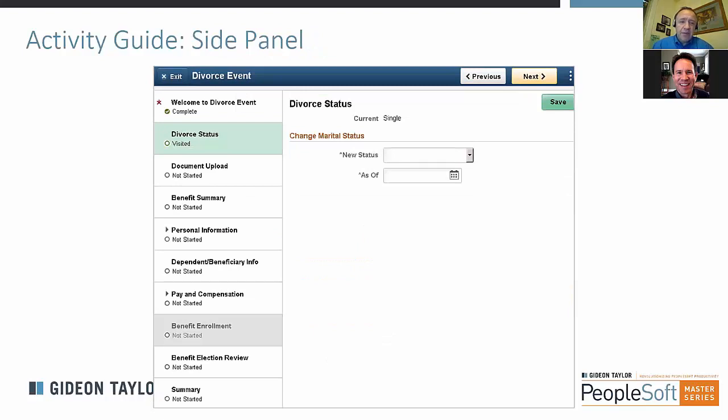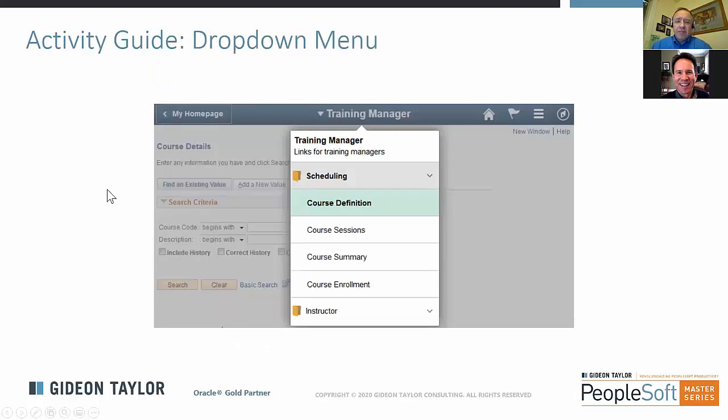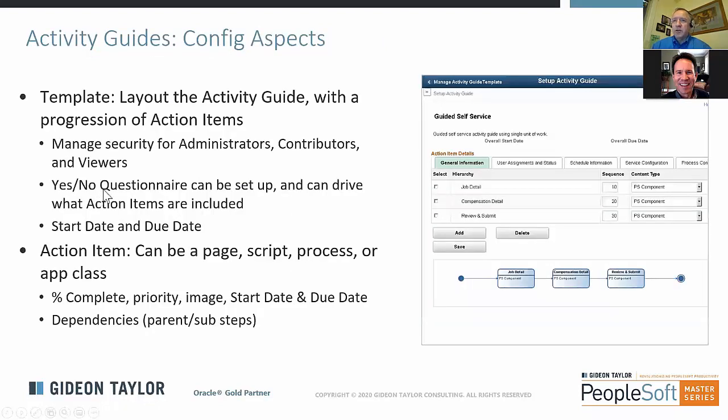I much prefer the side panel activity guide, where you can see your options here. You have folders that can open up to sub-steps, and each of these has its own status. The user can see if they have completed an option, if they visited it, or if it has not yet been started. The drop-down menu version, I don't know, that's not really of interest to me, but it is an option to have a drop-down menu to choose between the different steps. To me, that's just a great way to make sure that no one knows what they're doing.